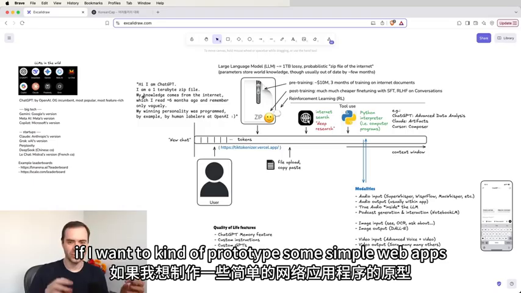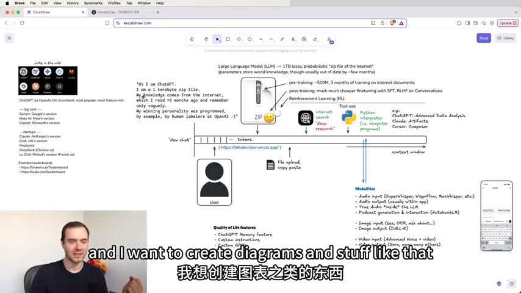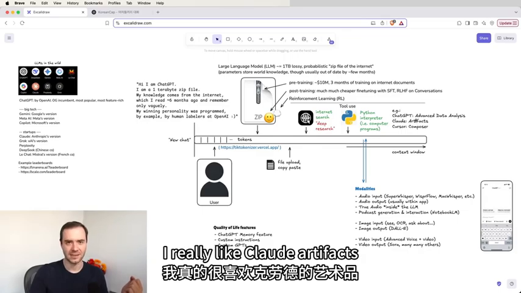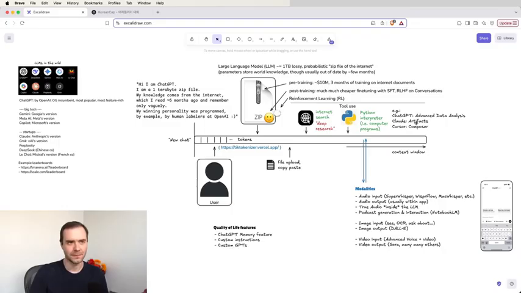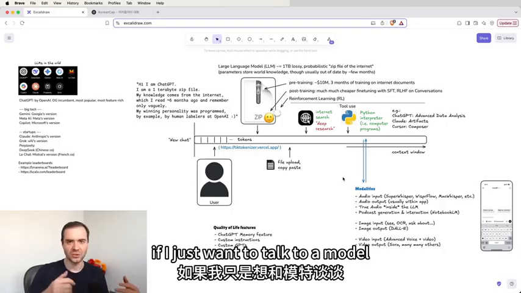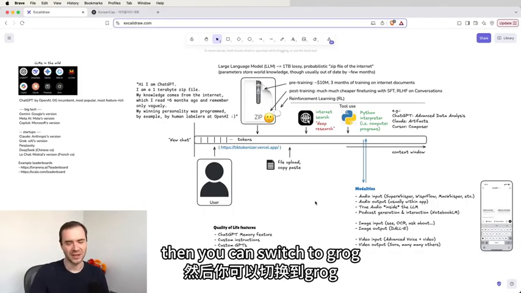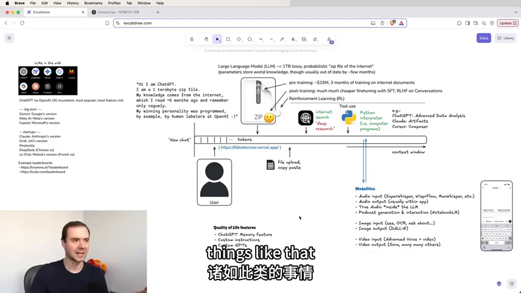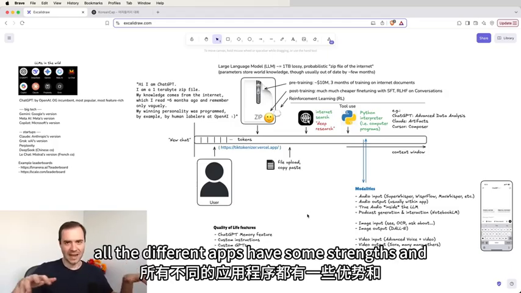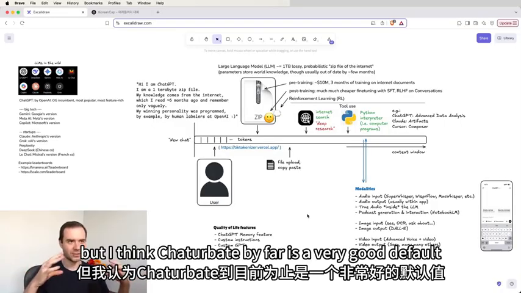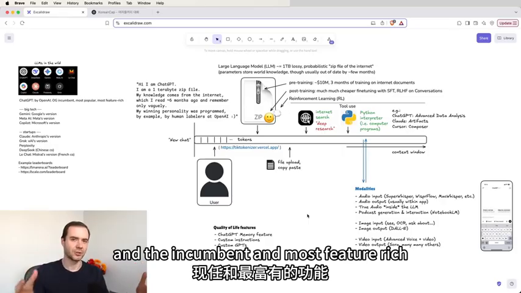Also, if I want to prototype some simple web apps and create diagrams and stuff like that, I really like Claude Artifacts, which is not a feature of ChatGPT. If I just want to talk to a model, then I think ChatGPT Advanced Voice is quite nice today. And if it's being too cagey with you, then you can switch to Grok, things like that. So basically, all the different apps have some strengths and weaknesses, but I think ChatGPT by far is a very good default and the incumbent and most feature-rich.